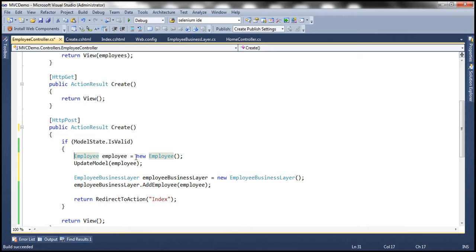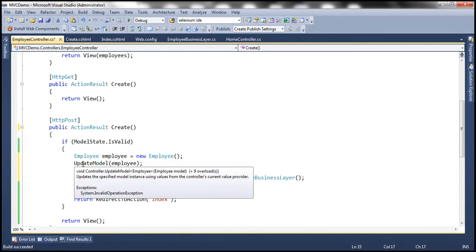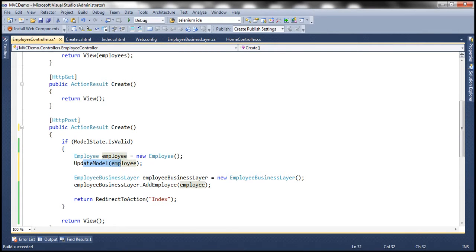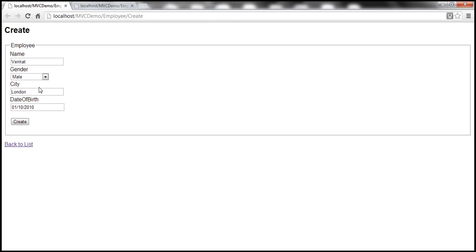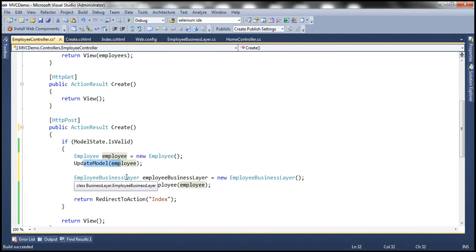We are creating a new employee object. So obviously at this point all the properties of the employee object will be null, because that's a new object. And then once this line is executed, whatever data that we post will be bound to this employee object. That is the purpose of this UpdateModel function. And then this employee object, the same process, is passed to AddEmployee, and then we are redirecting to the Index action.